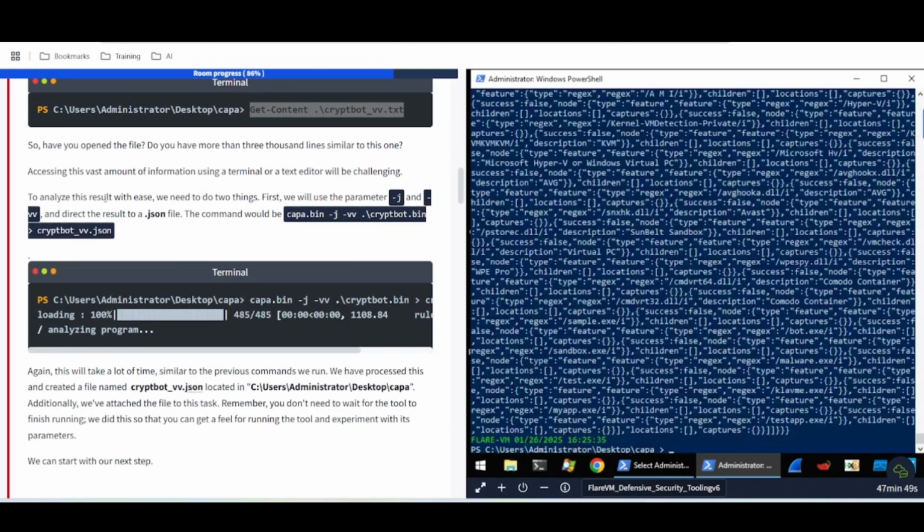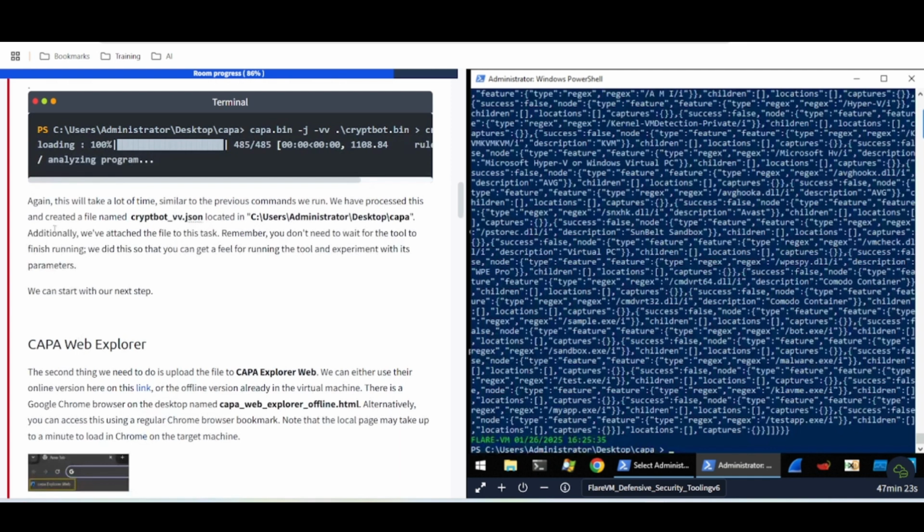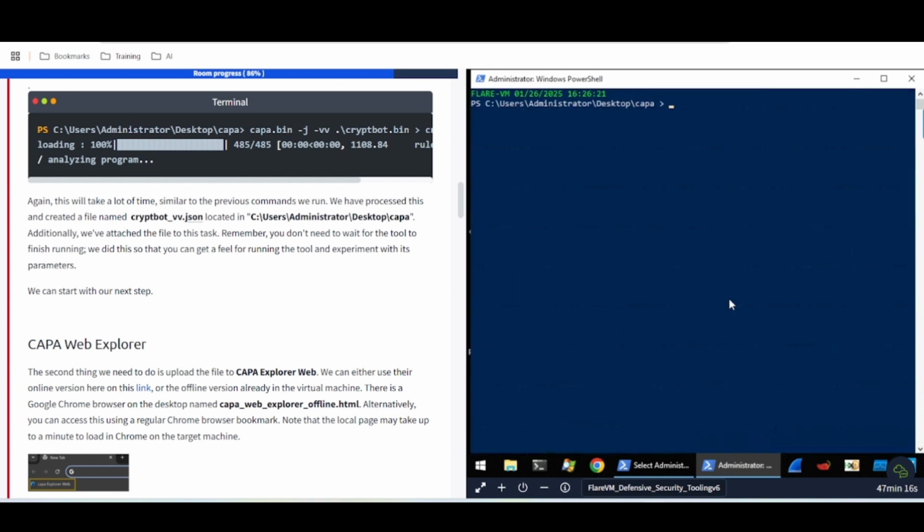To analyze this result with ease, we need to do two things. First, we need to use the parameter -j and -vv and direct the result to a .json file. The command would be like this. So we have kappa.bin -j -vv, and then we're firing it off and we're sending that to a JSON file. This is once again, this will take a lot of time, similar to the previous commands we ran. We have processed the information already and created a file called cryptbot-vv.json located there. So we're probably going to do the same thing here.